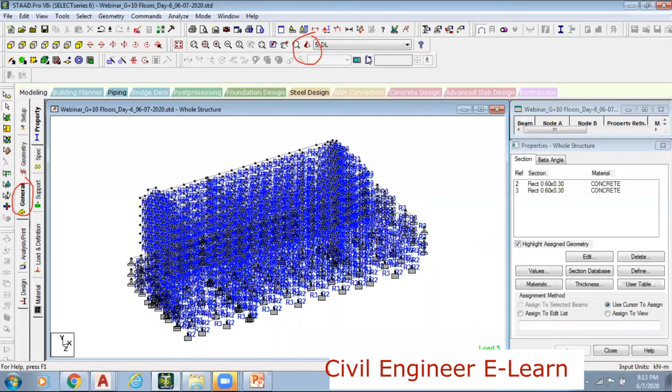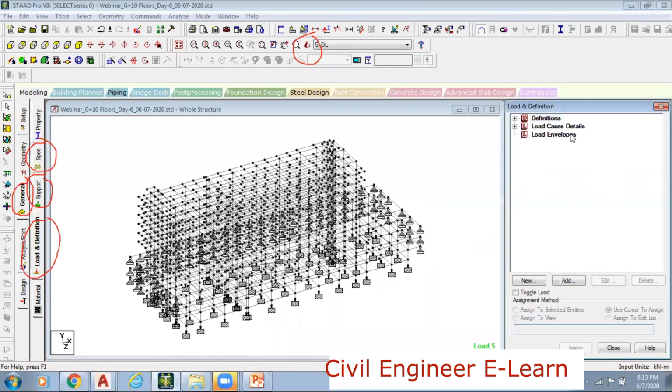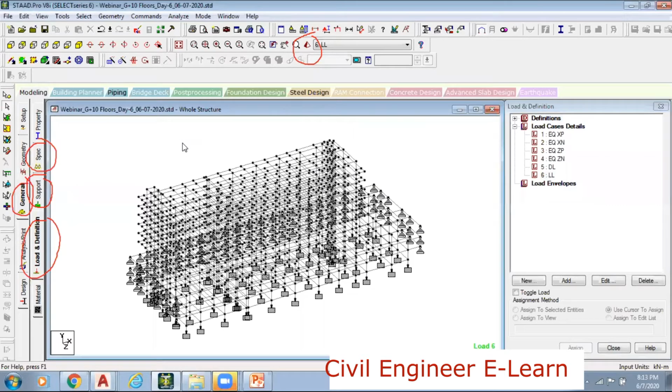Now we are not going to talk about this specification. We are also not going to talk about this support. It is already done. Now we go to this load and definition, and under this load and definition, we have already added these loads like earthquake X positive, X negative, Z positive, Z negative, dead load, live load. This is already added, right? Before adding these dead loads and live loads to this structure, I would like to make some more modifications to this model.